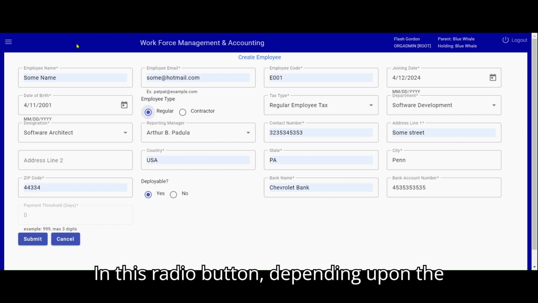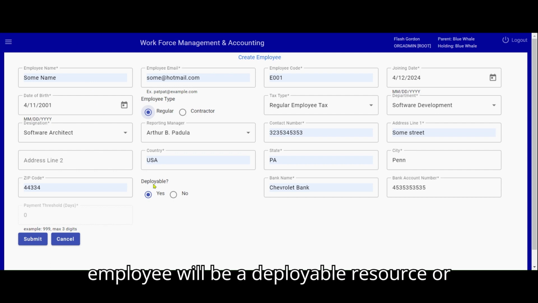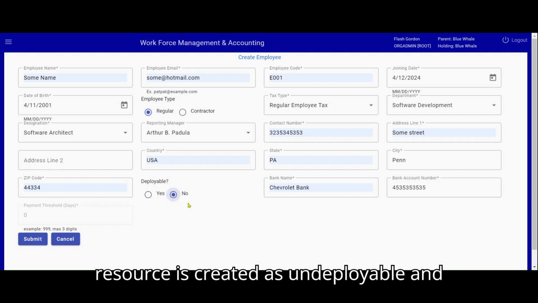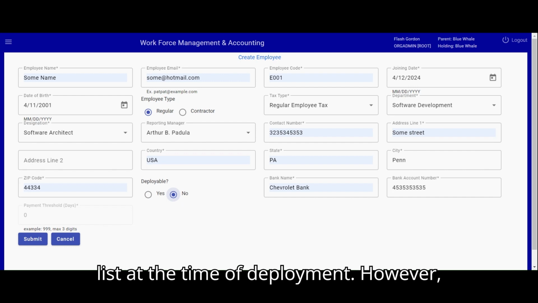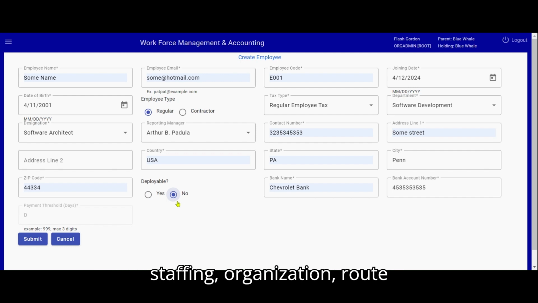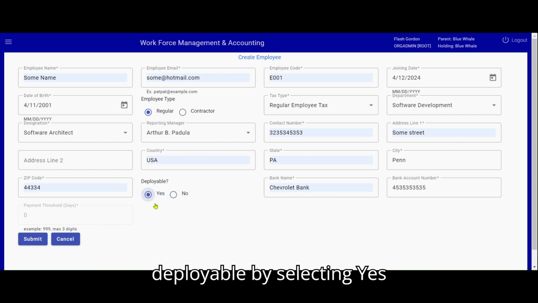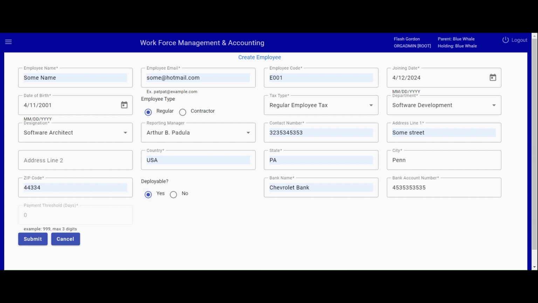In this radio button, depending upon the radio selected, it is decided if the employee will be a deployable resource or not. If No is selected, the resource is created as undeployable, and the resource will never appear in the list at the time of deployment. However, the Staffing Organization Root Administrator can set the resource to deployable by selecting Yes anytime by updating the employee record.